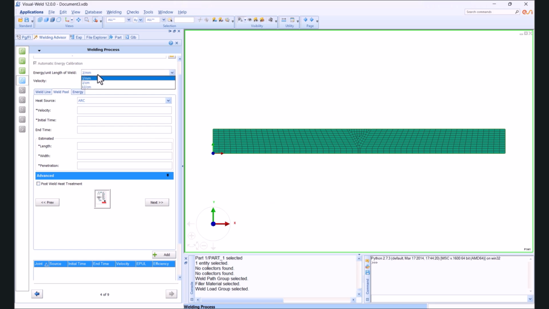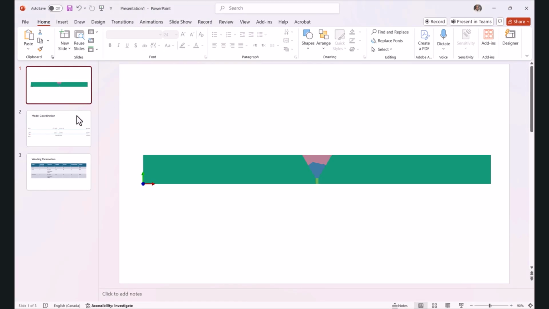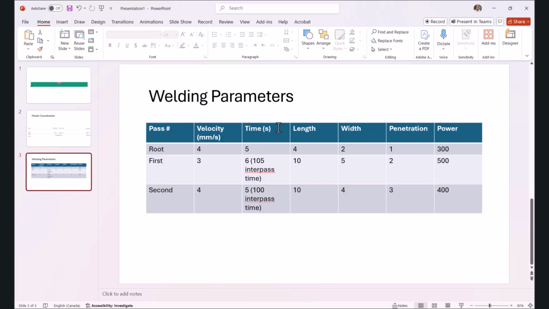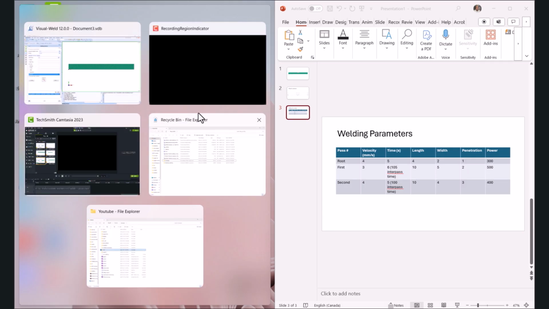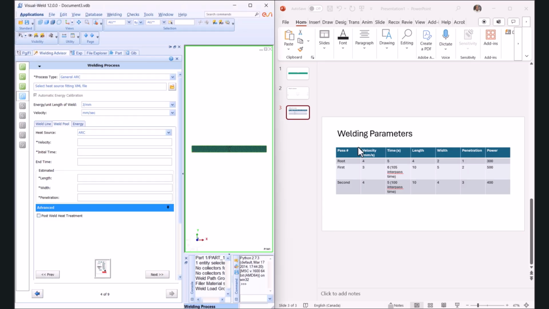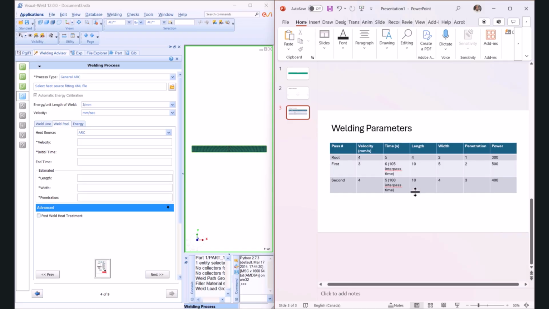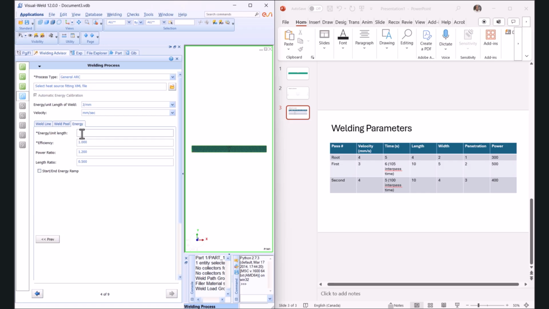Let's make sure this one is joule per millimeter and this is millimeter per second, and we're having different welding parameters for all of them. I have a table here including everything, so let's split the screen once more and fill it out from here. Okay, the velocity is 4 and the initial time is 0, so the end time would be 5, and here the length would be 4, 2, and 1.